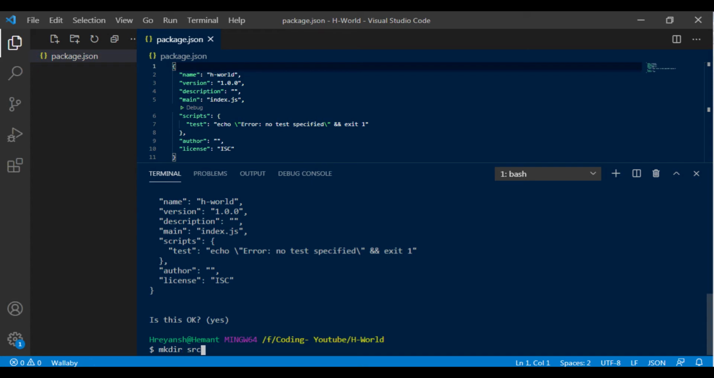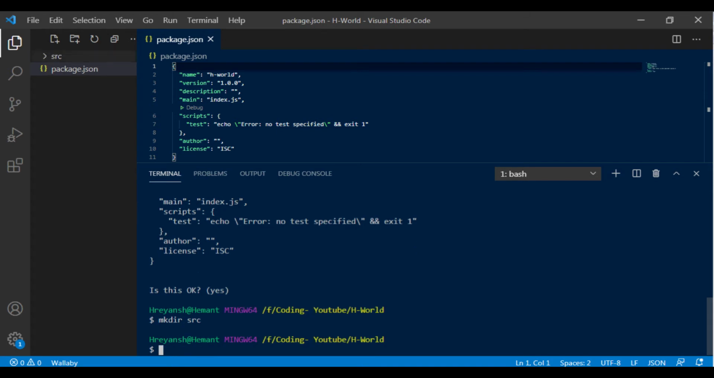Now let me create a folder called src. This is where all your JavaScript files would be held. Okay, now my src folder is created.